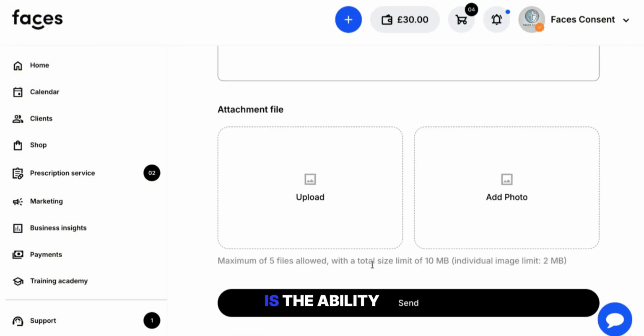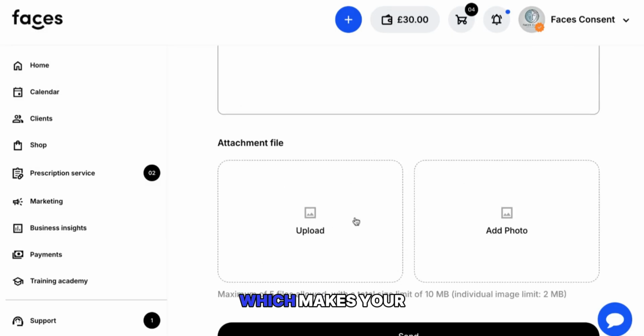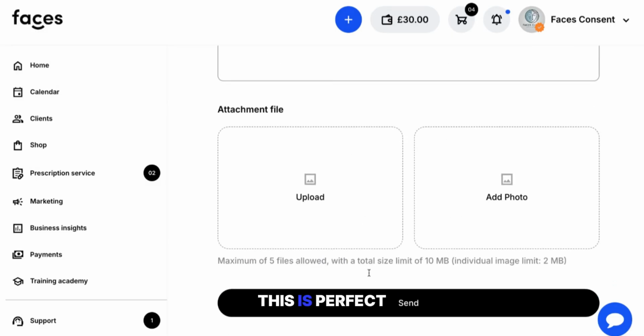A great feature is the ability to upload a photo, which makes your message more engaging. This is perfect for promoting any upcoming offers or special events you may have. Once you've added your content and attachments, simply click Send. And that's how the email marketing feature works.